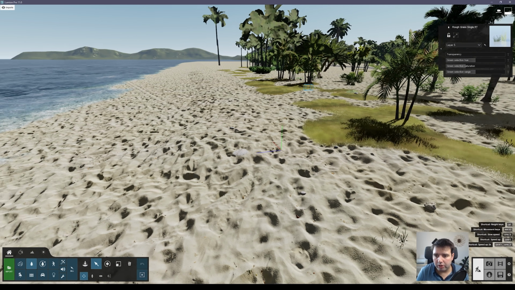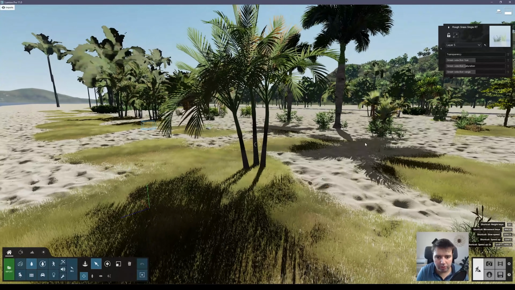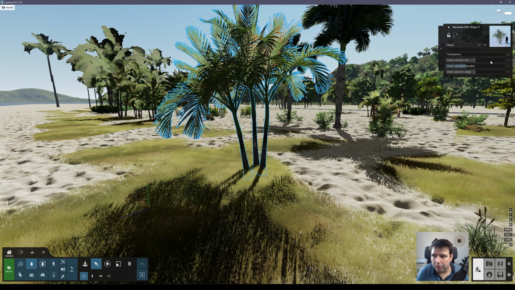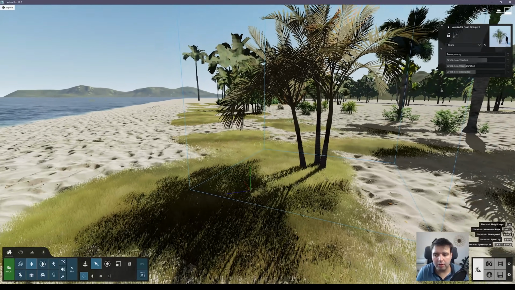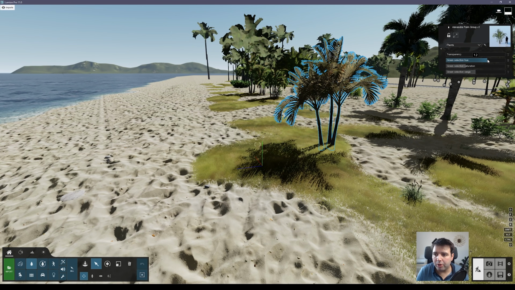So let me show you here in build mode. If you select this tree, let's say, instead of going to the slider as well, you can just type in here the value that you want, okay, and it will change. Basically, almost everywhere that you have a slider, now you also have this type in value, and you can type in the values that you want.